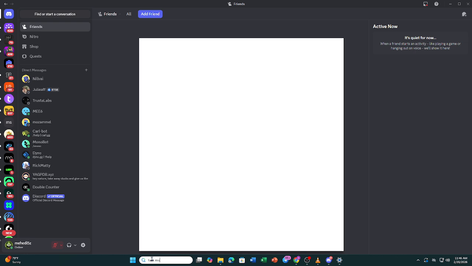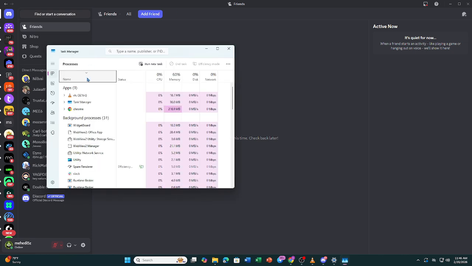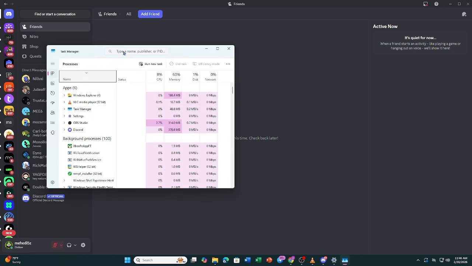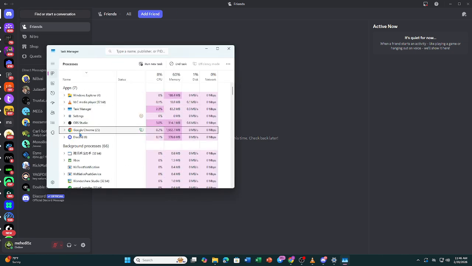Another important fix is checking your firewall and antivirus settings. Make sure Discord is allowed through Windows Firewall and any third-party security software. Blocked network permissions can prevent voice chat from connecting.